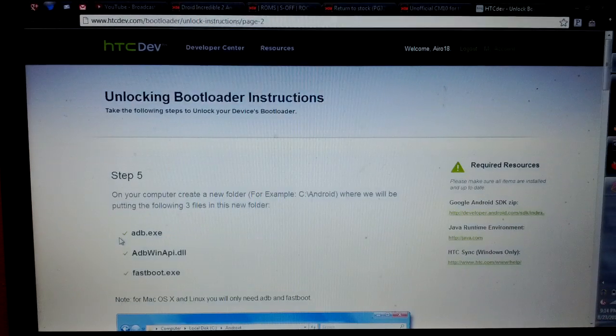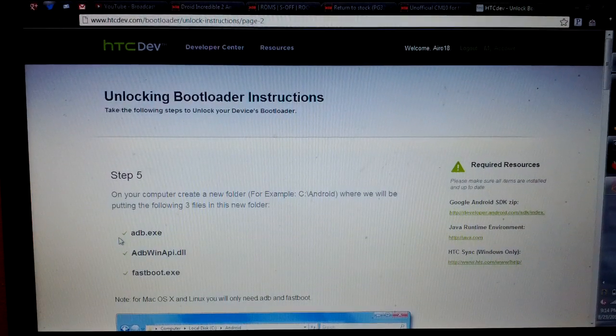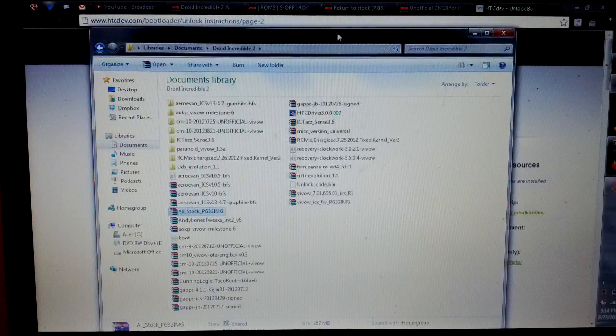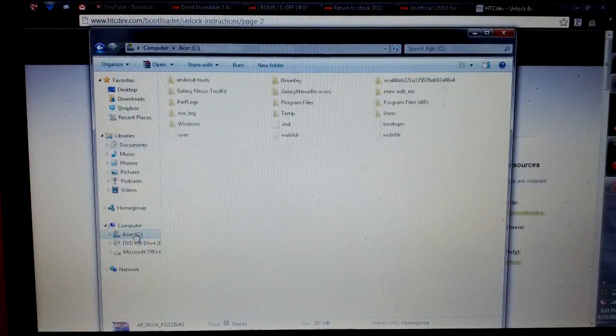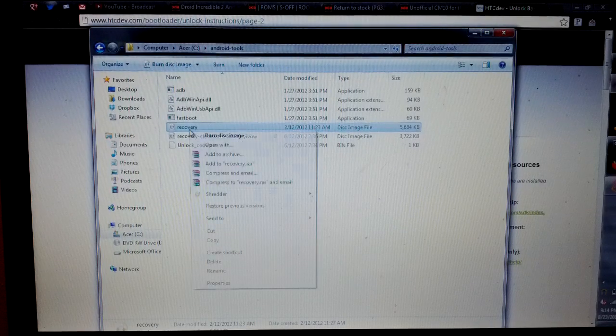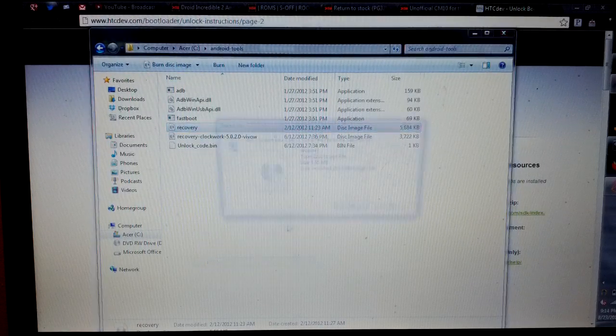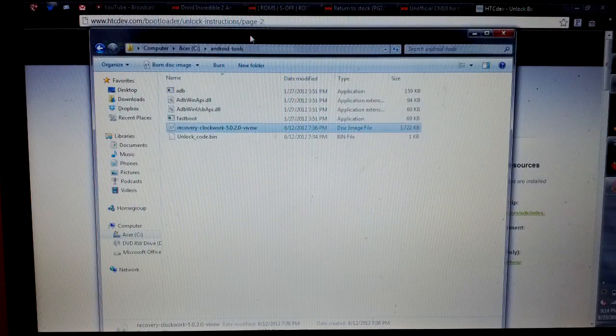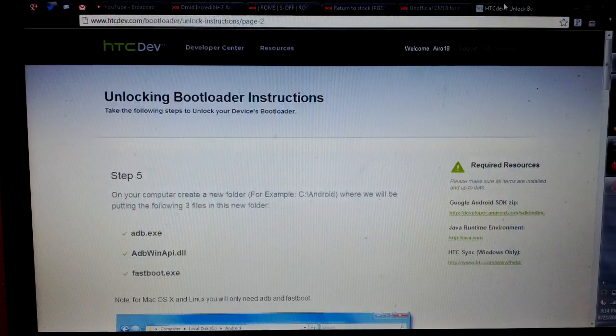Alright, let's put the phone back down. Go back to the guide. It says right here, step 5. On your computer, create a new folder for C Android. Go to Acer. It's just called Android Tools on mine with ADB Windows, Fastboot, recovery. I don't know what that recovery is, so I'm going to delete that because I don't know which phone that goes to. Here's the recovery for Clockwork.